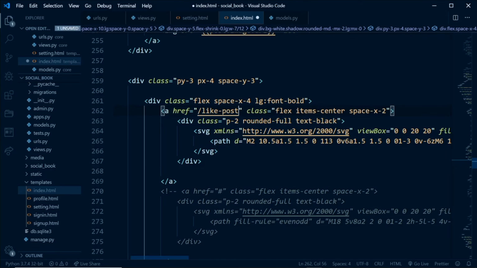like-post. So now once the user clicks on this, it should go to /like-post, but we want to go there by sending some data. So let's send the post ID. So we want to send the post ID, and the post ID will be post.id.